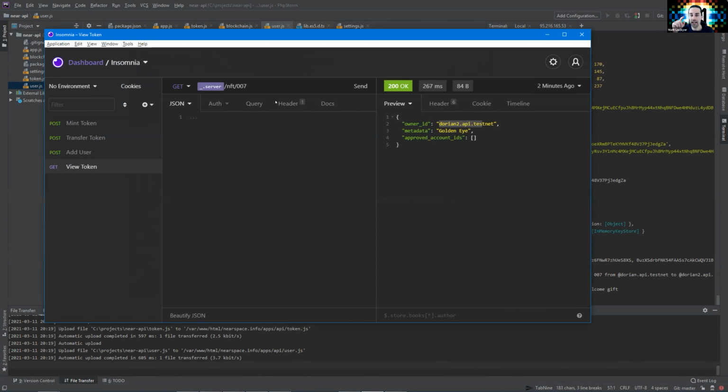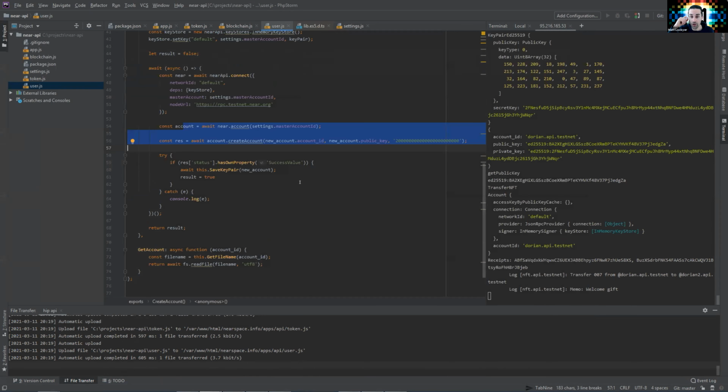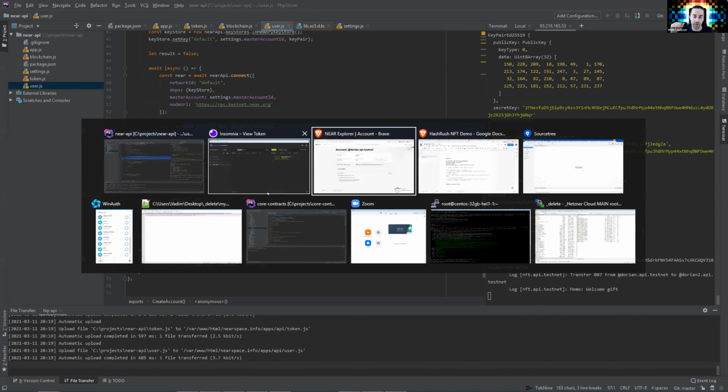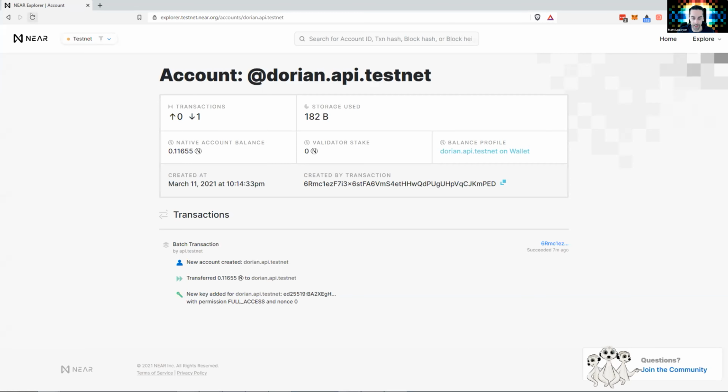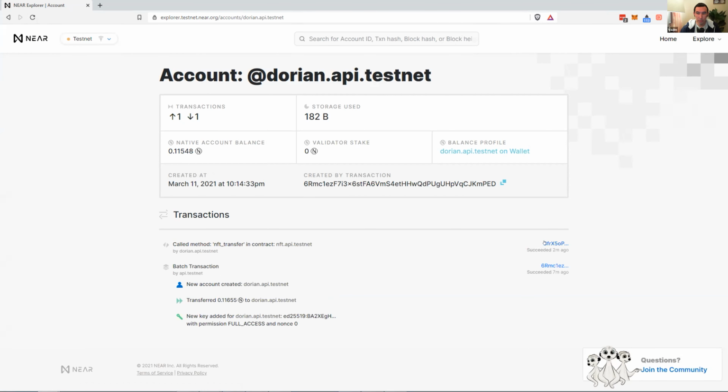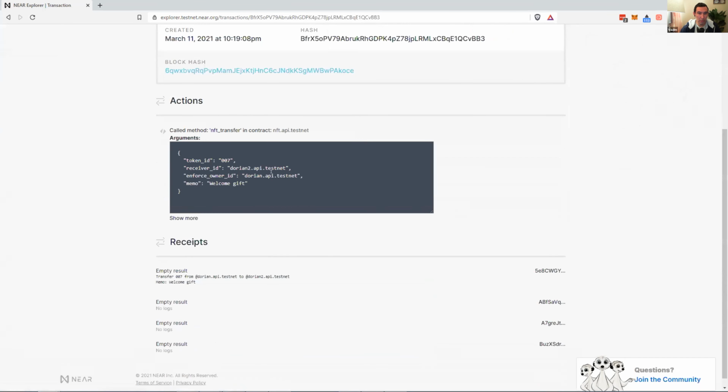Can we go back to the Dorian account in the Explorer? Because we should see the function call there now, right? Yeah. Cool. Awesome. He sent the token to Dorian2.